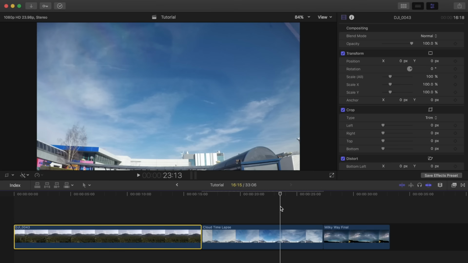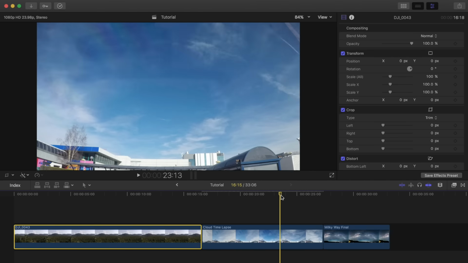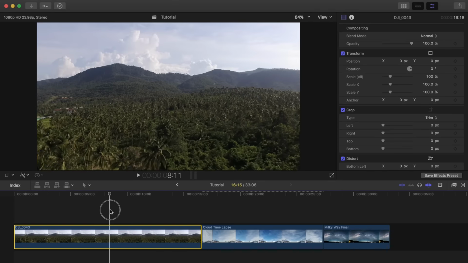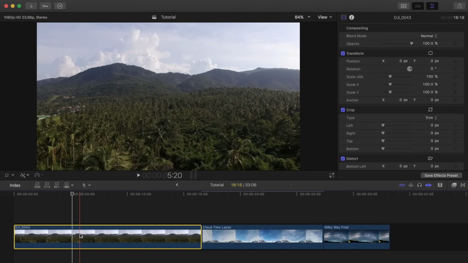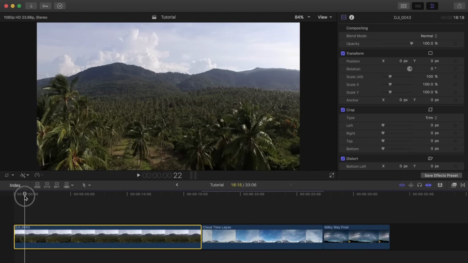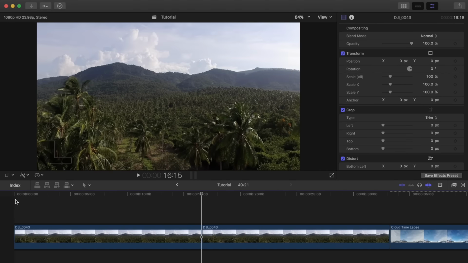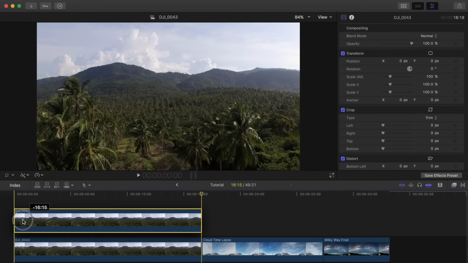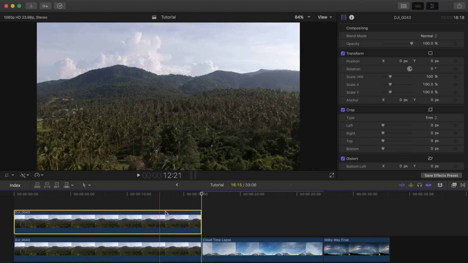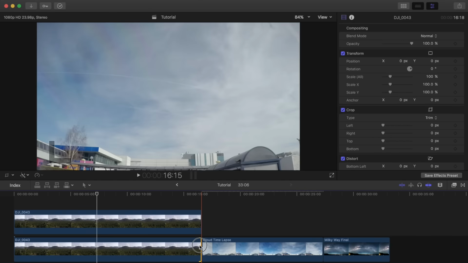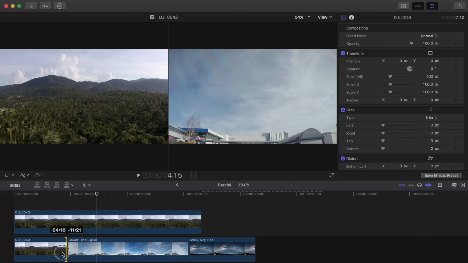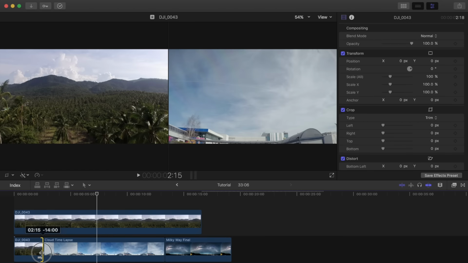So in order to do this my way, and what I found was the best way, we have our drone clip here. What we're going to do is duplicate it on top of each other, just like so, and drag that on top. For the top clip, we're going to add a keying to it, and the bottom clip, we will drag over to where we want to start it.